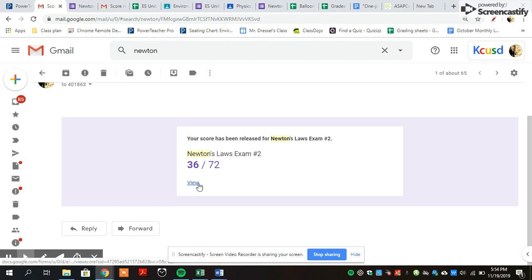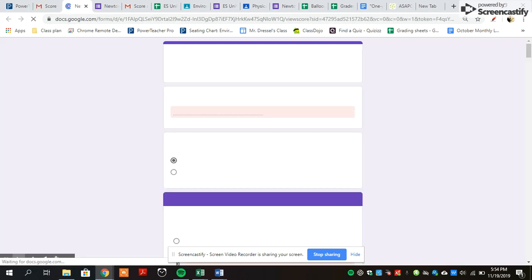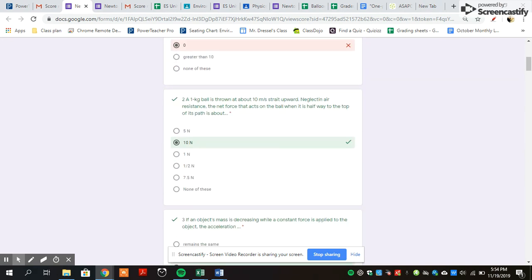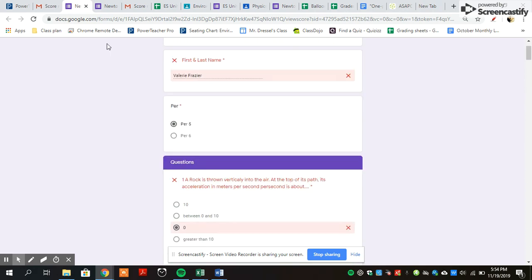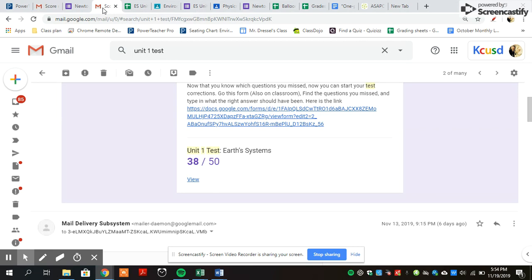When you click on this one, it'll show you which ones you missed. On here, I put the numbers, so question 1, 2, 3, 4, and so on and so forth, so that way you know which one to correct. Earlier on, I did not have that on there, but I've since taken care of that after a few of you voiced some concern over that.